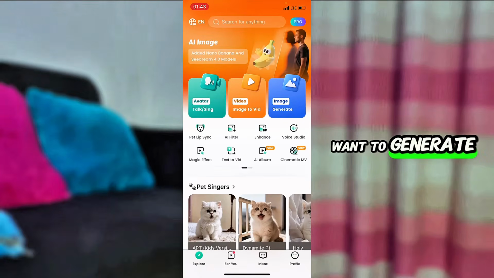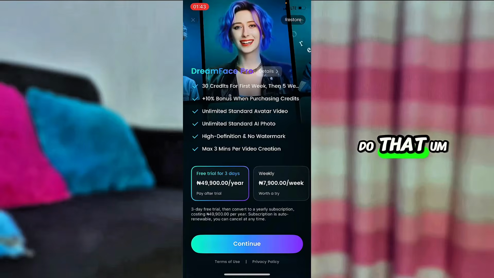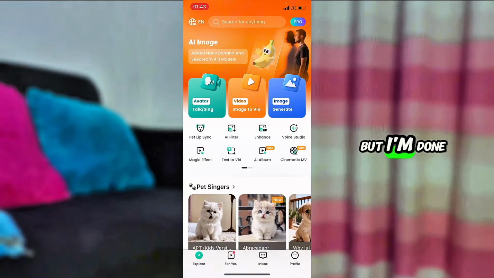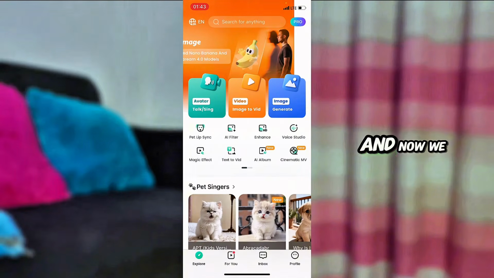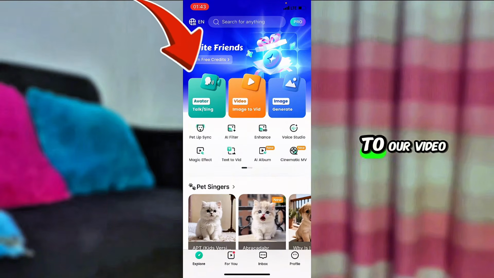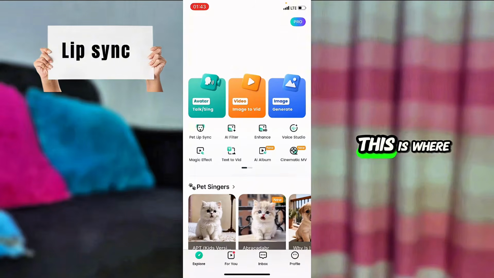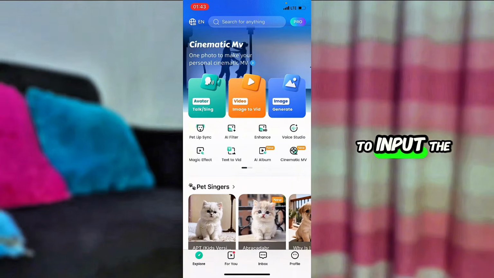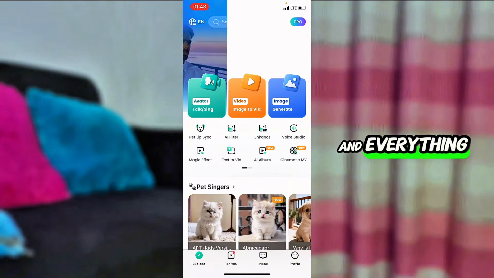So if you want to generate another video, you can still do that on the Digen AI, but I'm done with that phase now, and now we are going to use Dreamface to add audio to our video. Yes, this is where we are going to input the sound, the voice, and everything.